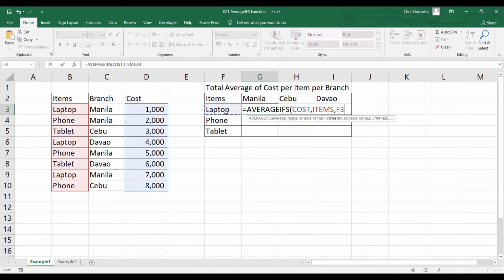However, I need to move the formula to the right up to the column of Davao and down below up to the row of tablet. In order to make it consistent, let's add a $ sign before letter F. All items are positioned in column F. That's why I need to fix the cell reference in column F by adding a $ sign. Let's type comma.